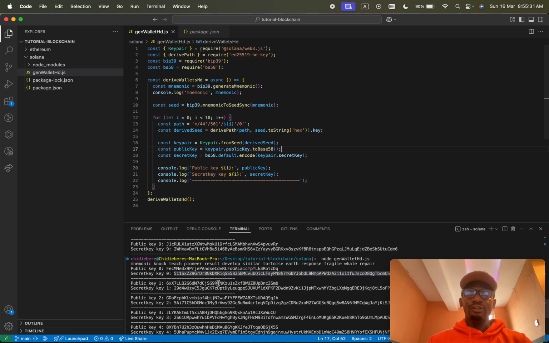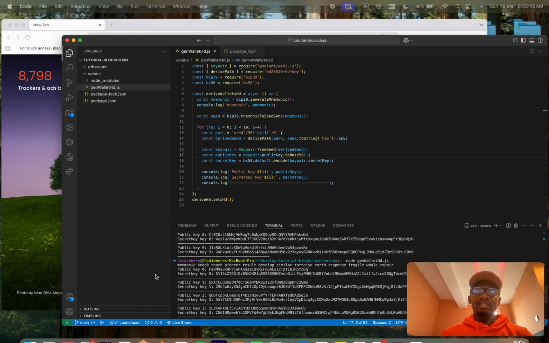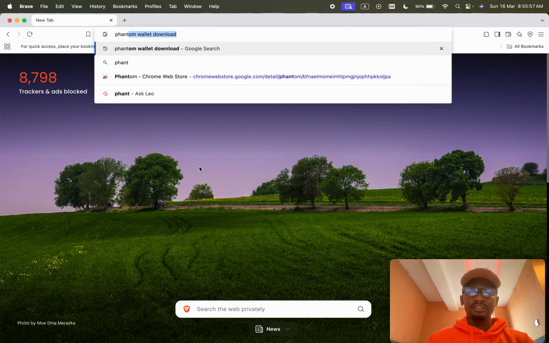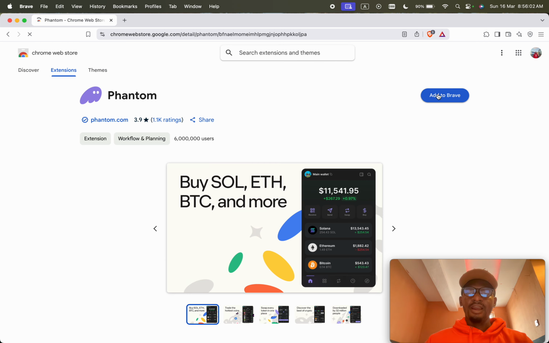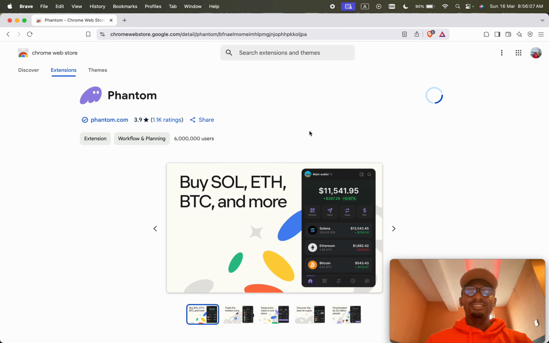So once we have all of these things set up, we can proceed to confirm all of these wallet addresses that we have generated on these different extensions, like these non-custodial wallets, like the Phantom wallet. So we can search Phantom wallet download, and we can try adding this extension.